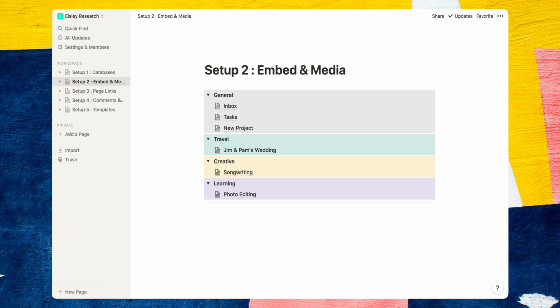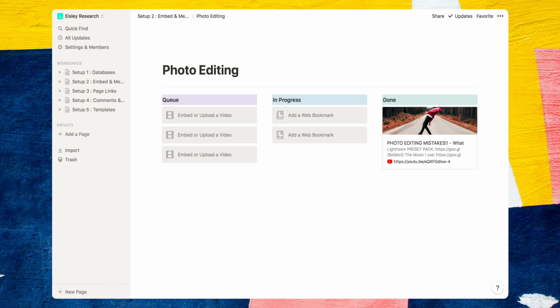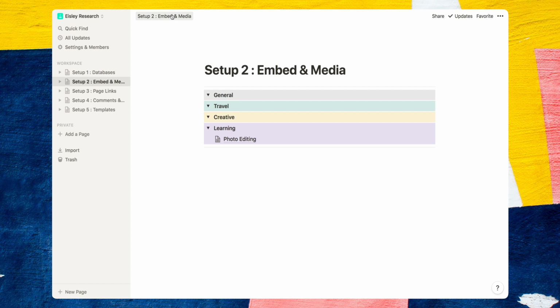And let's just jump into our last project-specific page. And just as before, you can do the same thing, but for keeping track of your learning. In this example, we have video and bookmark embed blocks. And I'm going to say it one more time, this could potentially be a template. All right, let's back out of here, and I'm going to show you one more page.